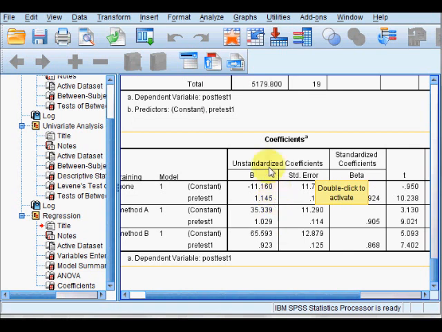What we need to look at is the unstandardized coefficients, or betas, the B's. This is the slope of the lines. So we need the slopes of the lines to be roughly the same for all three groups. So this is 1.1, this is 1.0, and this is 0.9. So they do look as though they are all roughly the same.